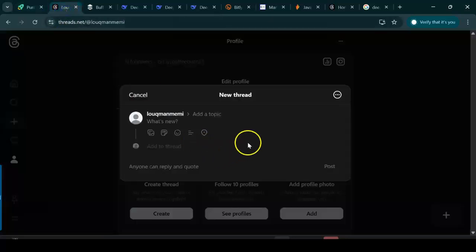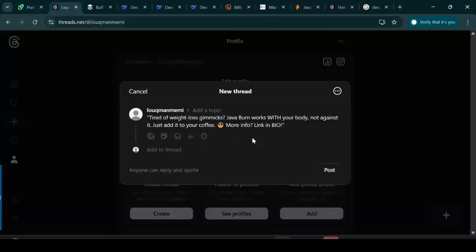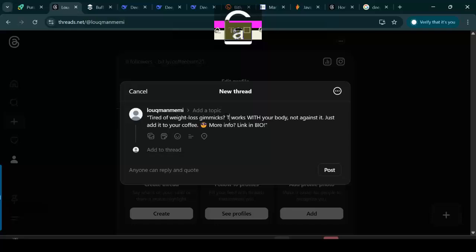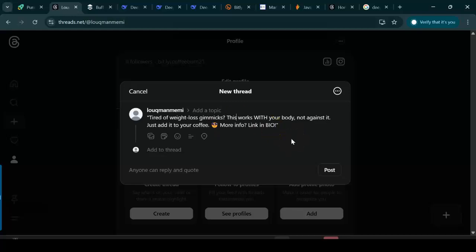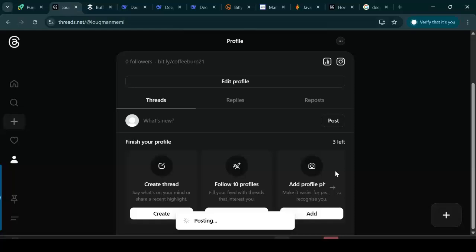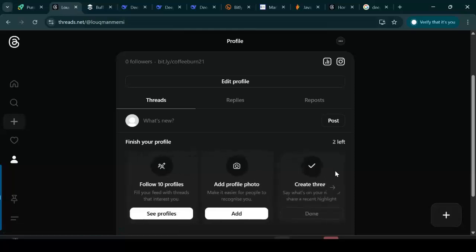Let's come back and let's create a thread here. Title, weight loss gimmicks. This works, not put Java Burn, don't put that. This works with your body, not against it. Just add it to your coffee. More info, link in my bio. Okay, let's post this. Okay, and this post is going to go out, and then I'm going to start receiving some kind of traffic. Now, you want to create a post every single day.